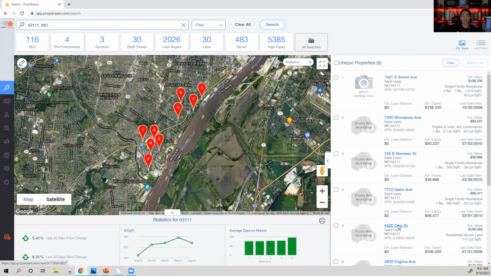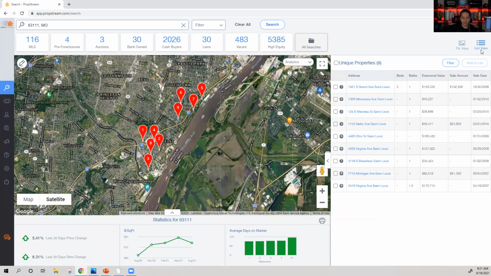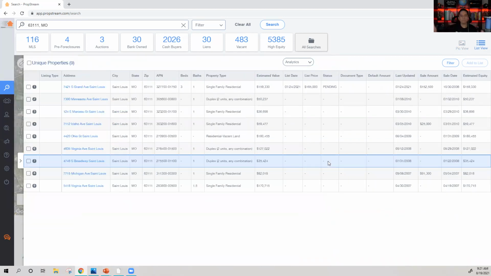And before we even get into the details, we give you pick view, which is the layout we see here. List view is kind of like a little Excel sheet. And finally, we give you the spreadsheet view, which is this little tab right here. You can see it like an Excel sheet before you get to the Excel sheet itself, which is exporting.